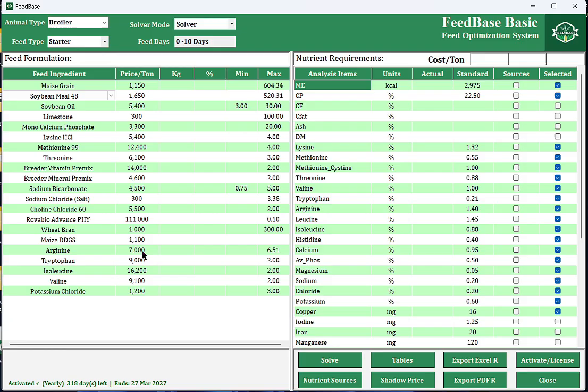Price per ton column. The next column is price per ton. This is the ingredient price per ton. Ingredient price is one of the most critical parts of least cost formulation because the solver always tries to achieve the nutritional targets at the lowest possible total cost. If an ingredient is expensive, the solver will only use it when necessary. If another ingredient provides similar nutrients at a lower cost, the solver may prefer the cheaper option.